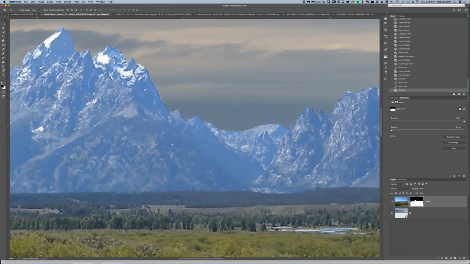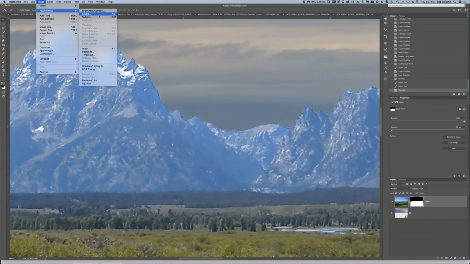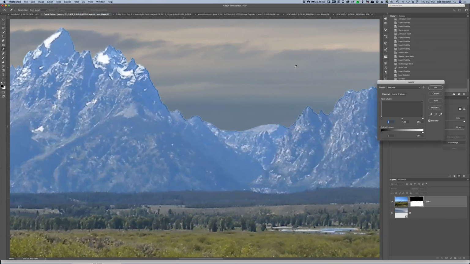So the way this works is we have to make sure that we're on our mask, and then we're going to go to image adjustments, levels. And what we're doing here is we're going to expand the black part of this mask. You do that by just grabbing this and pushing it down. And at some point it gets rid of this black line, right? Well, it doesn't always work. In fact, this levels thing works only about 30% of the time. But I wanted to show it to you.